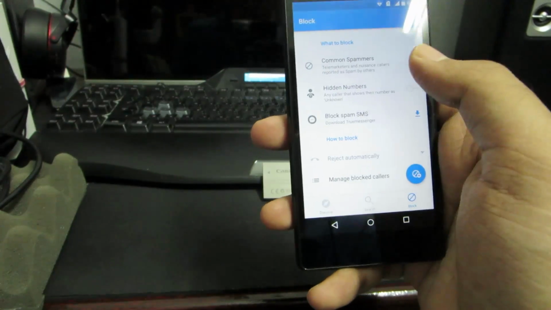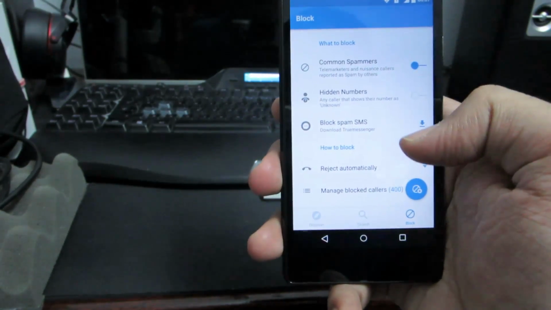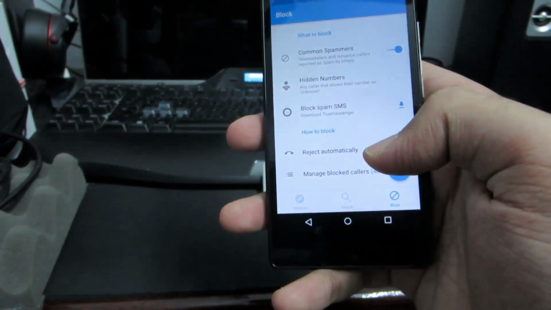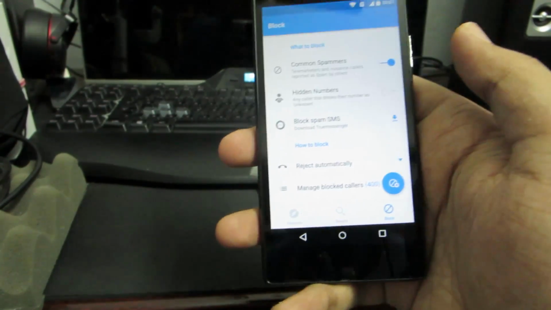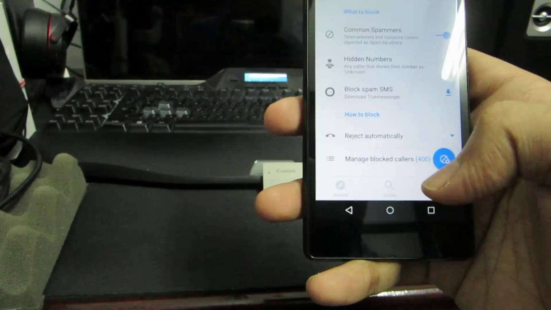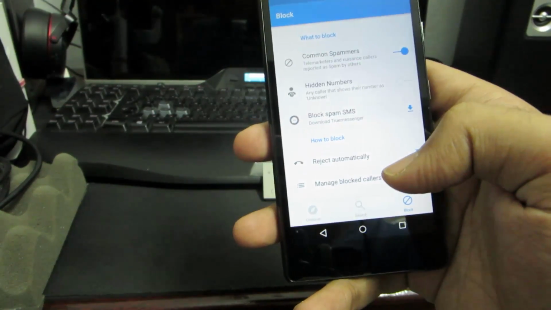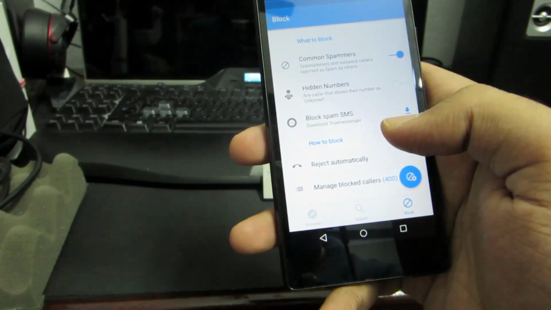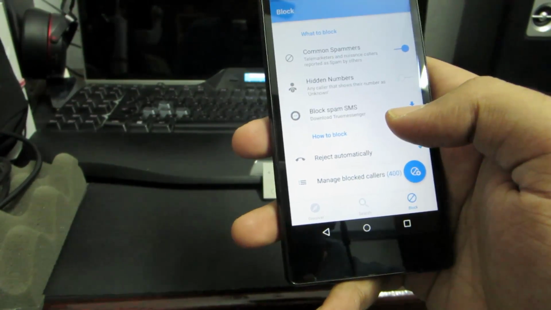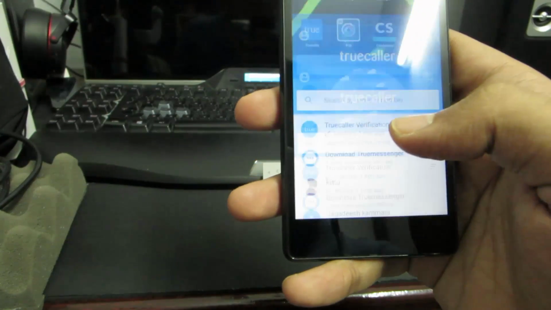So you have this common spammers list. Just enable this list to block all common spammers. So this is a database that gets updated every day, so you'll pretty much be out of the spammers reach. So using this app, you can definitely block most of the spammers, but no list is perfect, so some of your authentic calls might get blocked too, so keep that in mind. So let's move on to the next app.